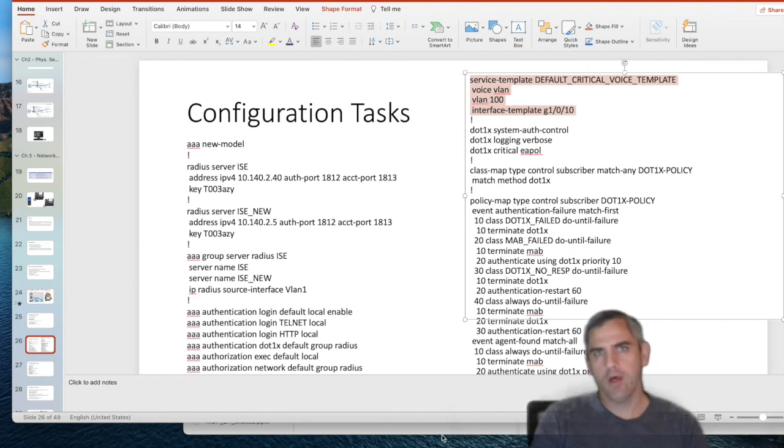So hopefully that helps you understand a little bit more about 802.1x authentication and how you would go about getting this working in your organization for all of your UC endpoints.